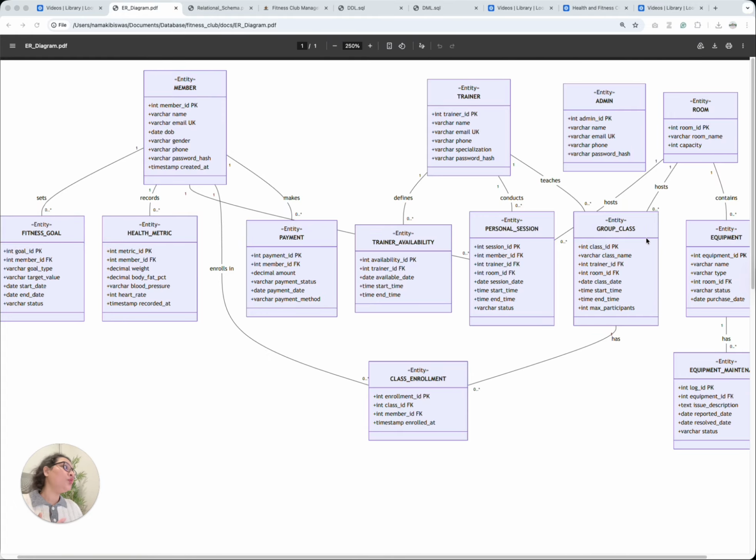And here is the room for the physical spaces in the club, and the equipment is for gym equipment, each associated with a room. Supporting entities include the fitness goal, and targets are set by the members, like target weight, and health metric, which appends only the health records like weight, heart rate, etc. with timestamps. Now the trainer availability. So the time slots when the trainers are available.